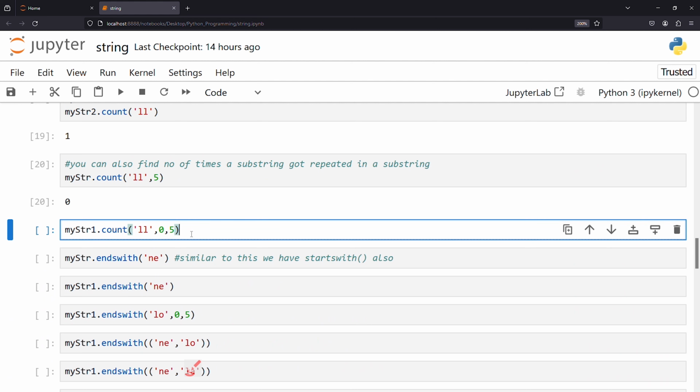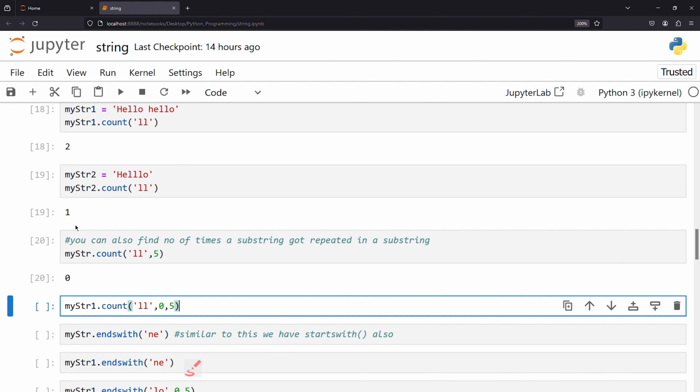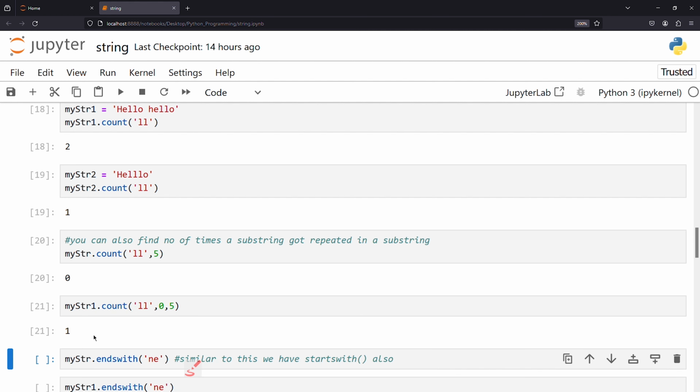Similarly, here we are taking string 1. In the case of string 1, from 0 to 5, we have only one LL, so it should be 1. Yeah, it's 1. Like that, we can give a starting index and an ending index also.